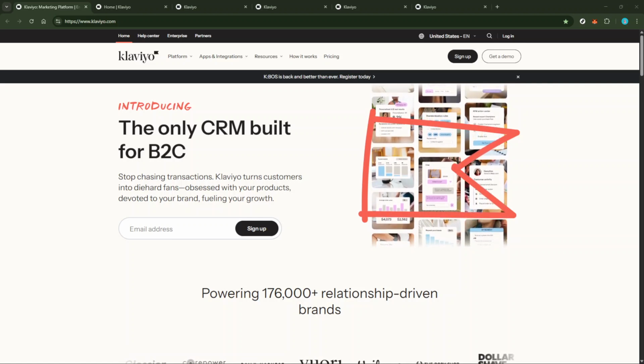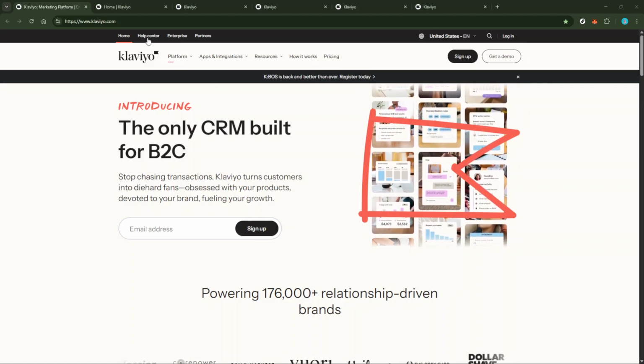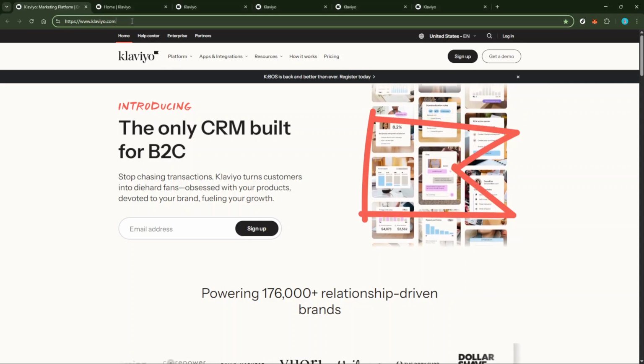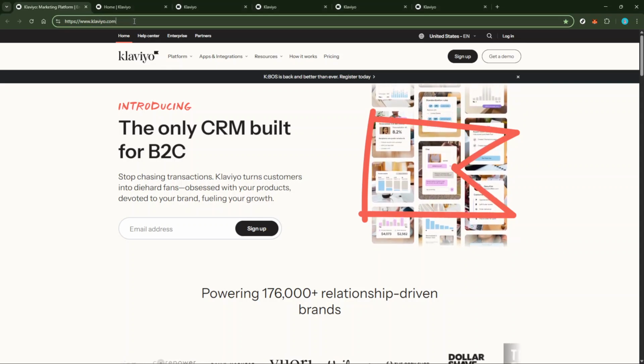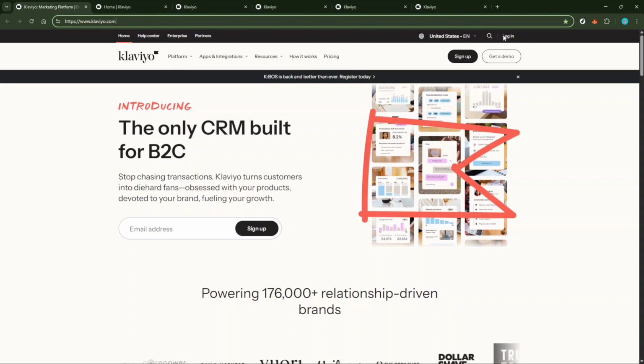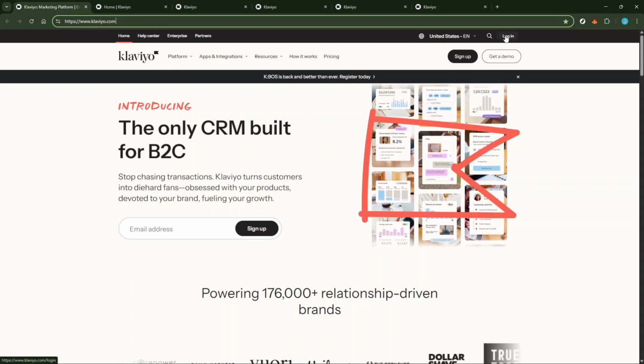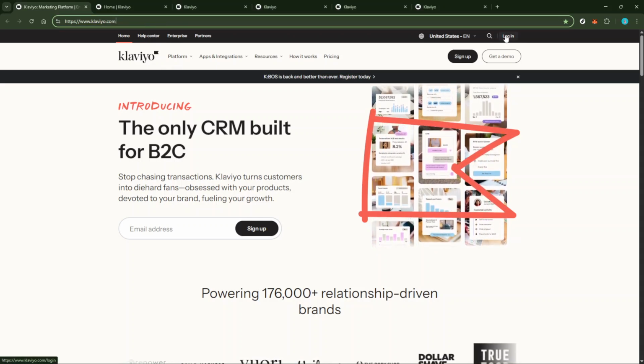First, open your web browser and head over to www.klaviyo.com. If you already have an account, the next step is to log in by clicking on the login button. This takes you to your personalized dashboard where you can access all the features Klaviyo has to offer.